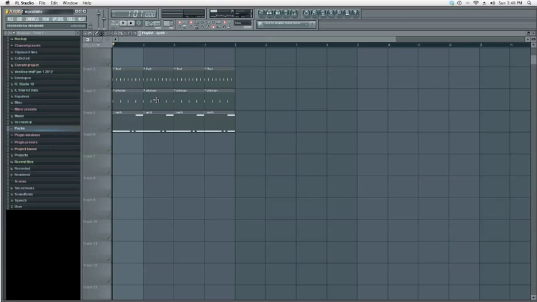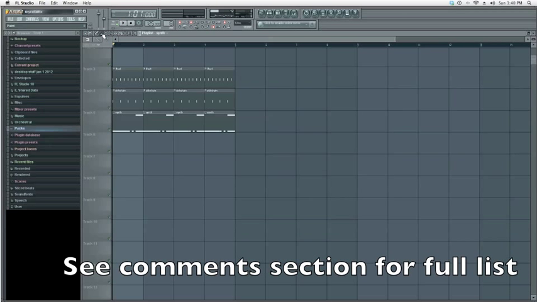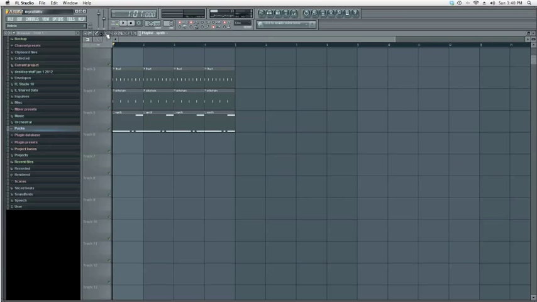There's also a variety of key commands for the tools. So for example, P is for the pencil or draw tool, B is for the brush or the paint tool, D is delete, and so on.